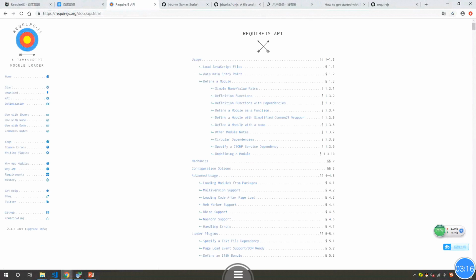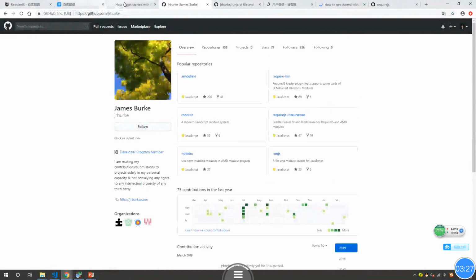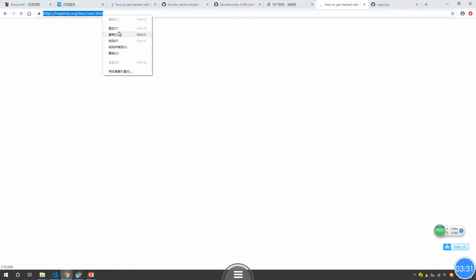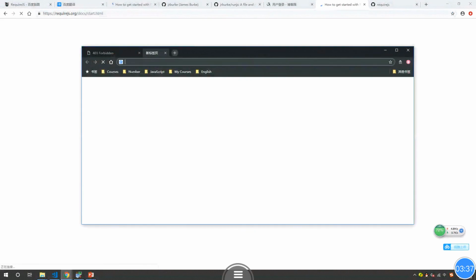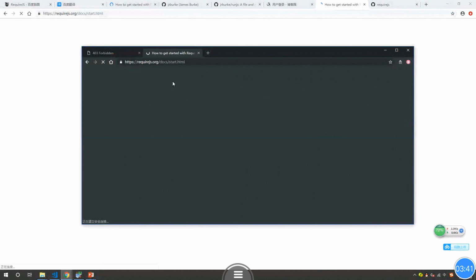But it's so slow. I need to open it again, open another one. It's so slow. Before, if I needed to read it, maybe I would need a long time.